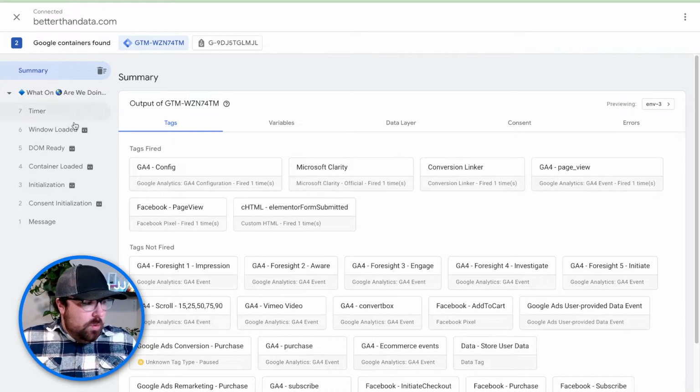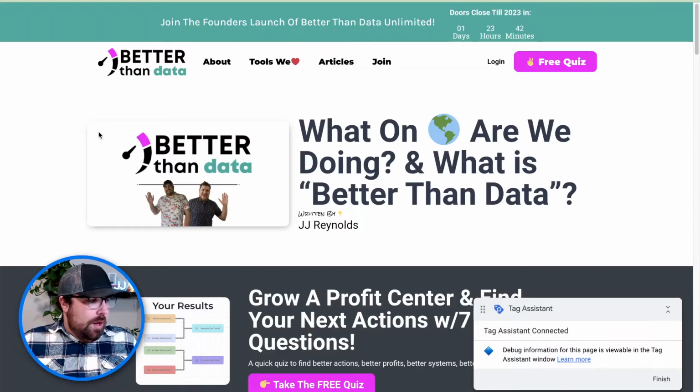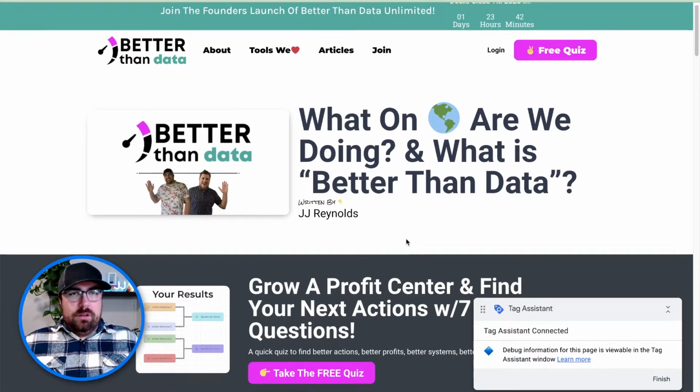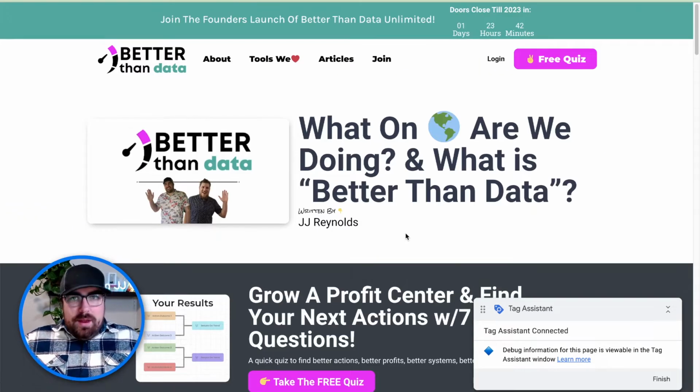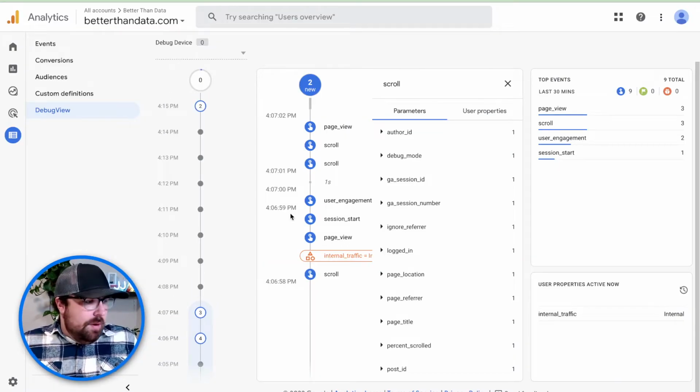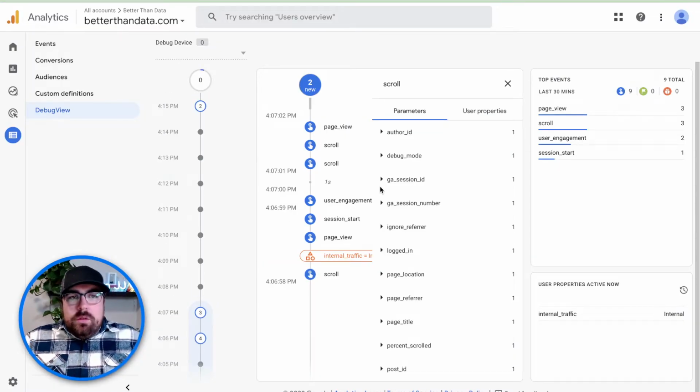Now that this is opened inside of the GTM preview, we're then going to open up the actual website. Here's the good old website right here. And then lastly, we are going to open up the actual debug mode. Okay. So if you are not familiar with this, go watch our other videos on GA4. We're just talking about some strategy of how to understand this.